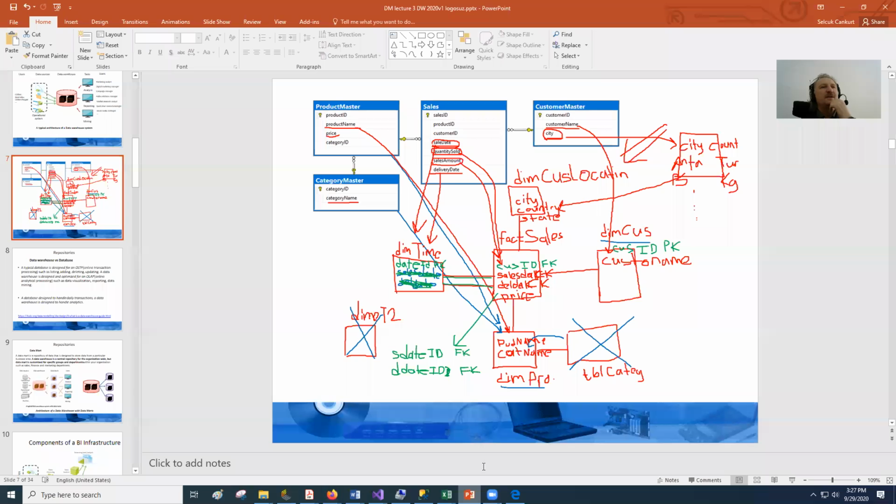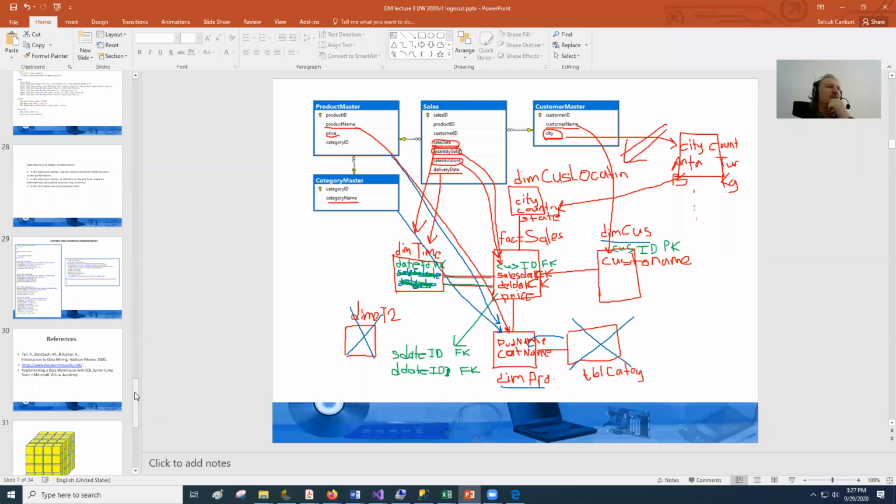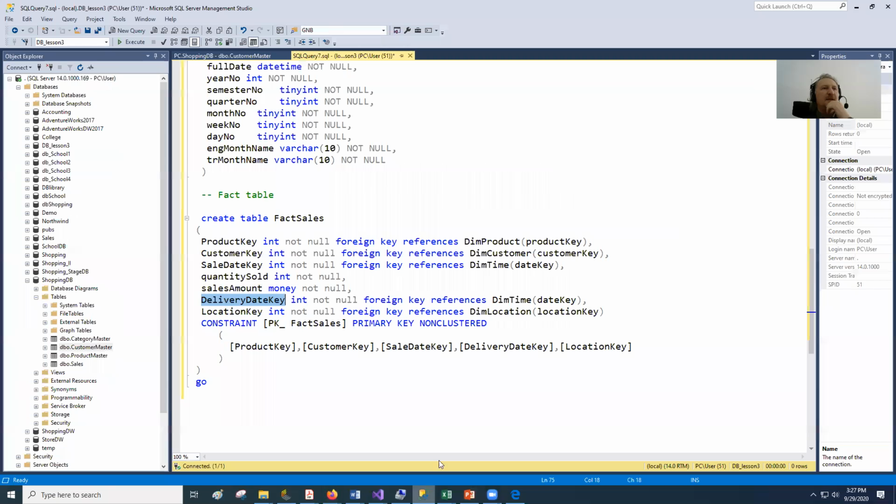So again, our last consideration was this one: in the fact table, use a composite key field. This means for this fact table, we are making one primary key, a composition of all these foreign keys: product key, customer key, sales date key, delivery date key, location key. All of them together will be one composite primary key here.